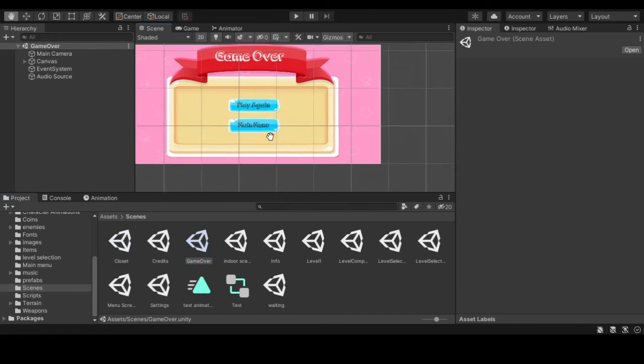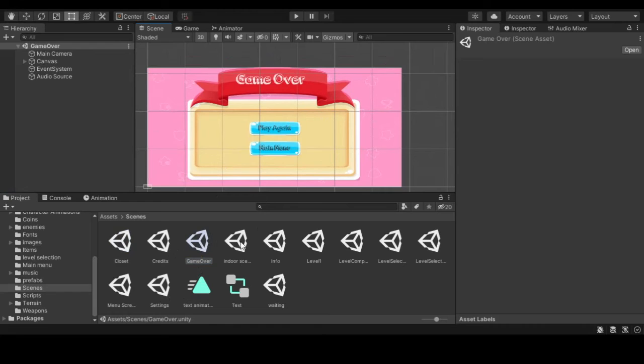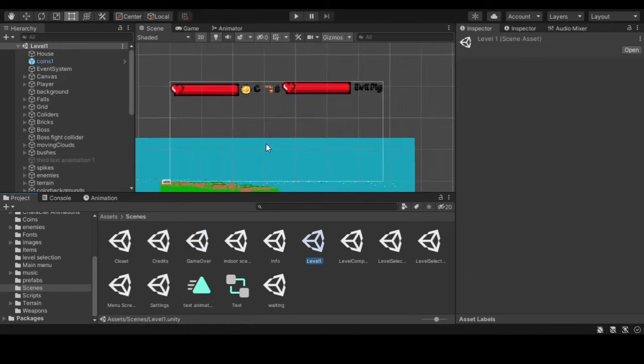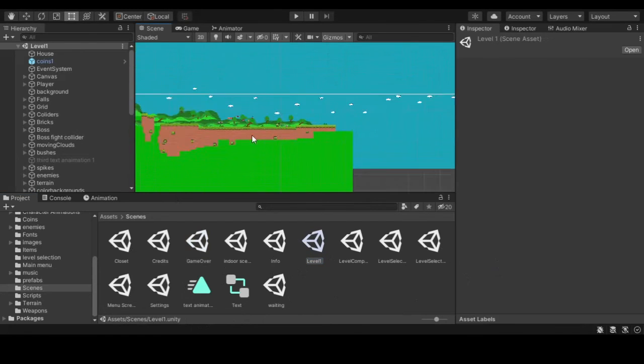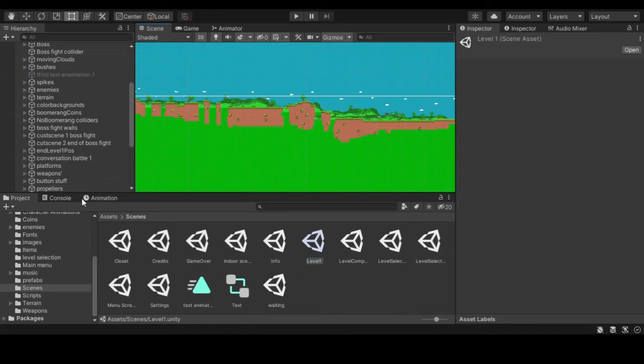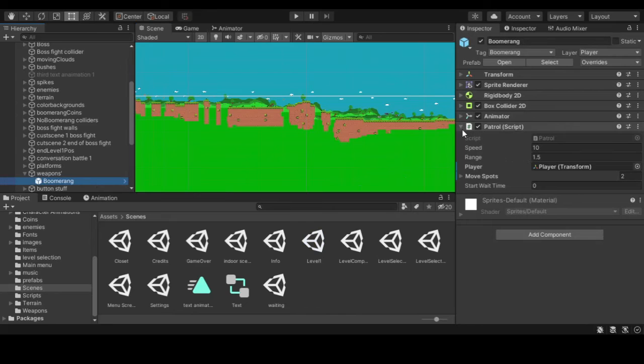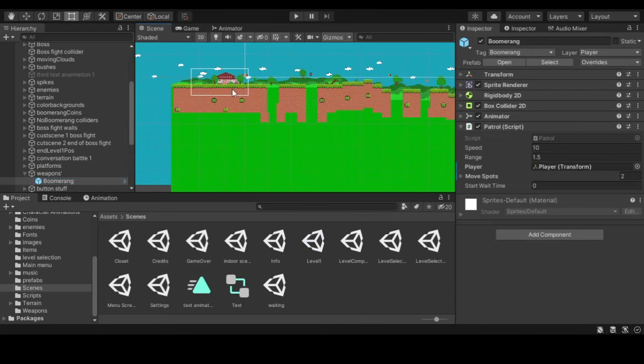Then I added the game over scene for when you die, and then I basically connected it all together, so it's all one thing. The last thing I probably did was I made the boomerangs, and this could take a long time to explain, but basically the boomerang just spins on two axes.